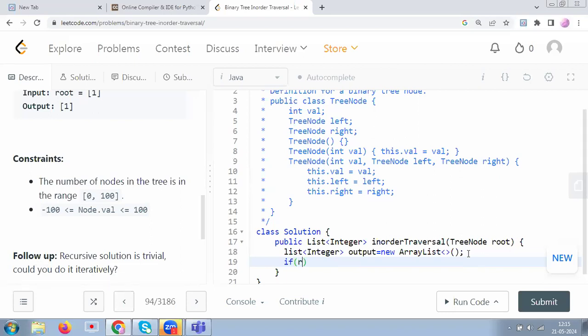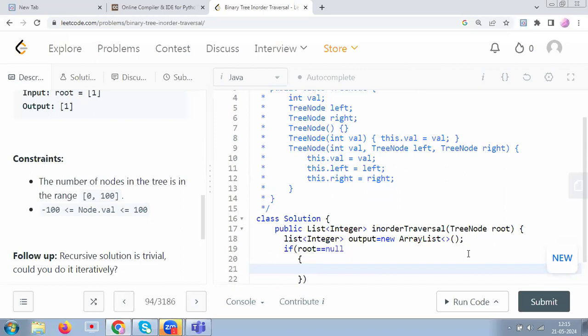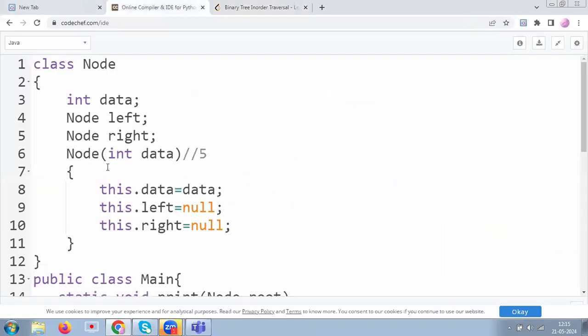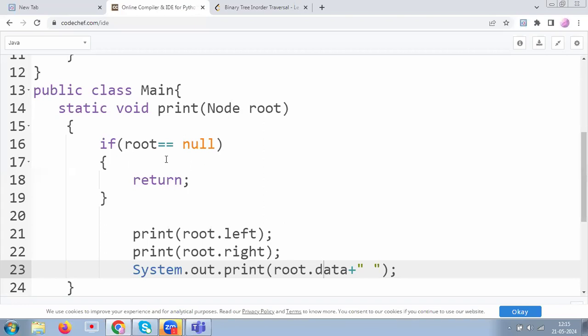Just now I told you how we do it: if root equal to null, then it returns. So if root equal to null, I will write return. Simple, just the logic we have created. See our print function: root equal to null, then return. And whatever order you want, accordingly you can write it.